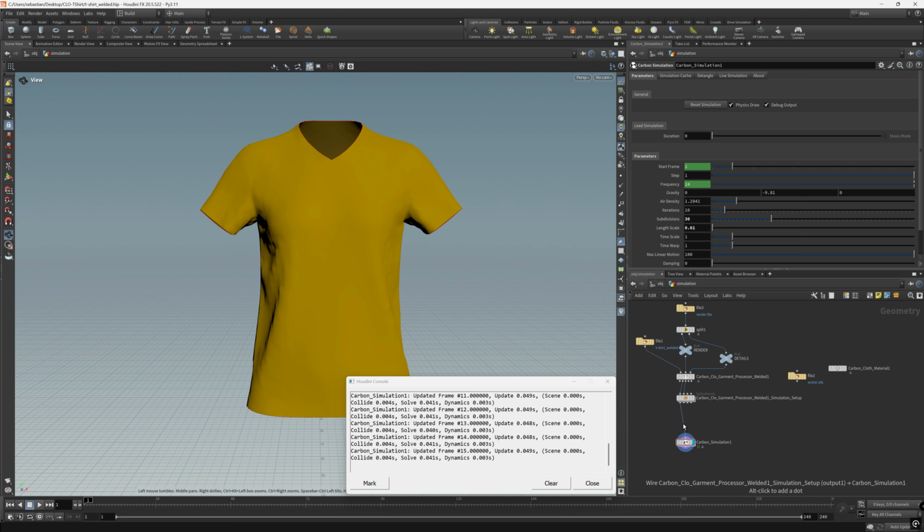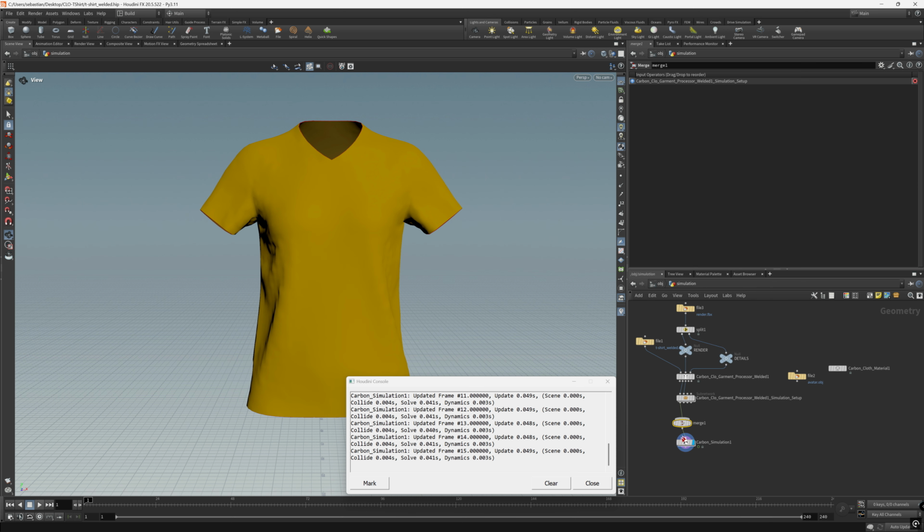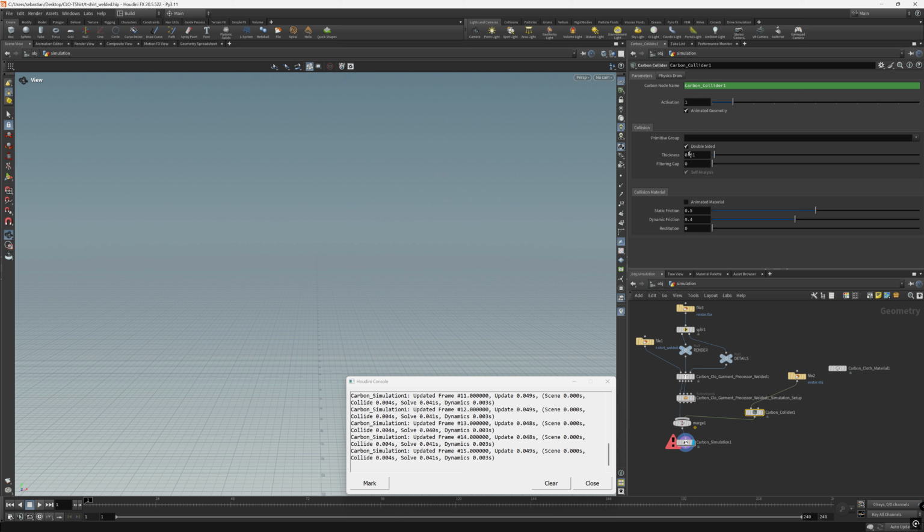Obviously, we now need to add the avatar. Click on this, add a merge node in the graph because you can only put one input into the Carbon simulation. Connect this to the avatar, and in between here drop a collider node. Carbon collider. Now Carbon collider, similar to cloth, the default parameters are meant for centimeters. So we might want to adjust our thickness, let's say to 0.1, so 1 millimeter, same as the cloth.